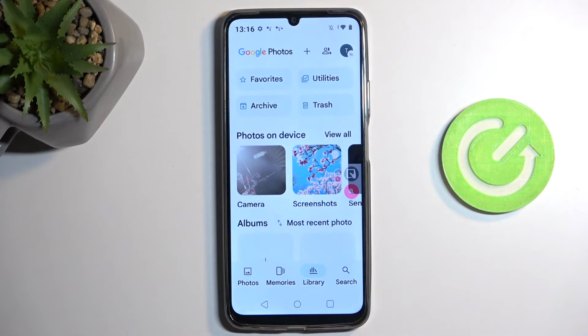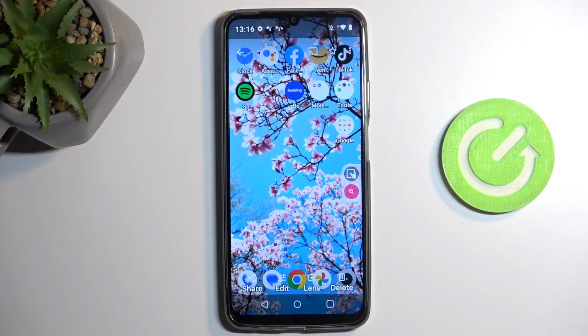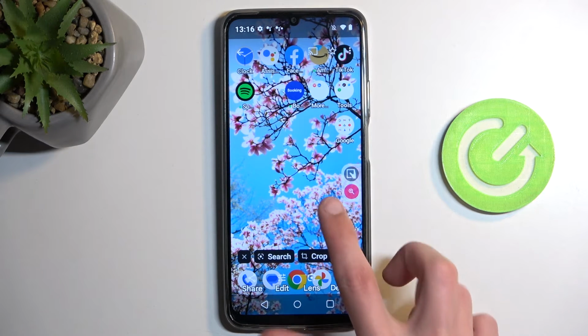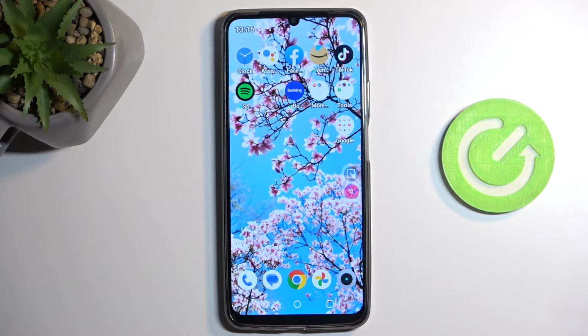And from here we're going to navigate to Library and Screenshots. And in here, obviously, you'll find screenshots and also screen recordings. And here's the screenshot that I have just captured. So there we go.